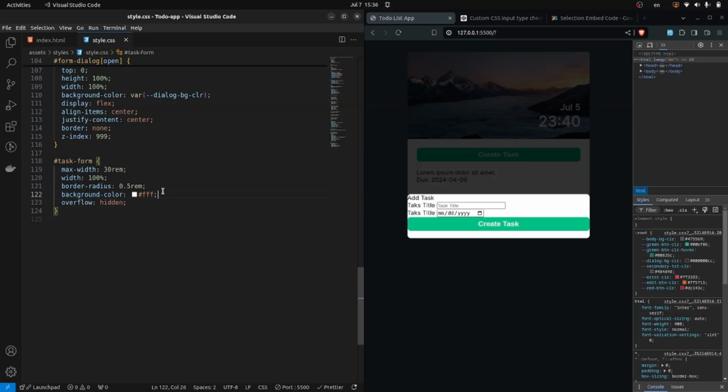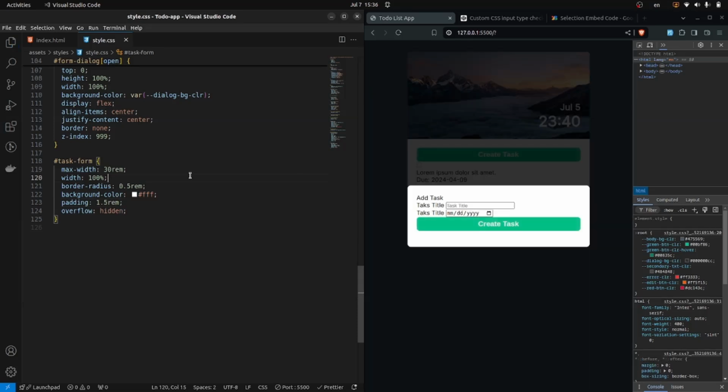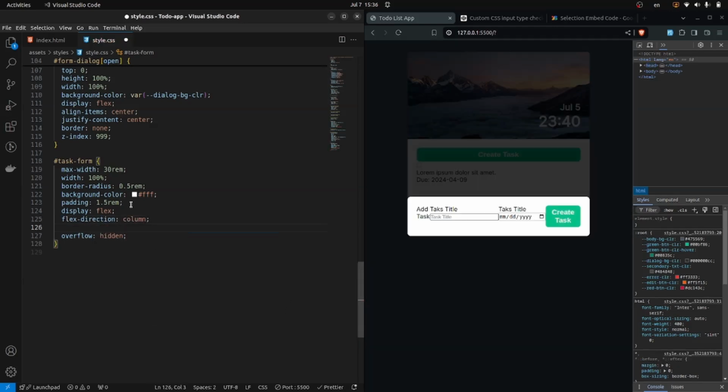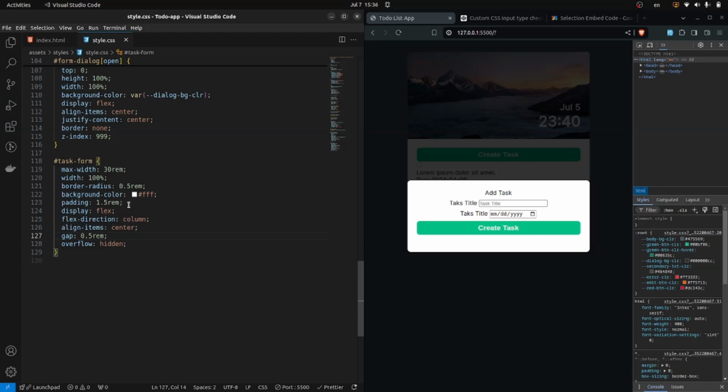Okay, background color white. Padding is going to be 1.5 rem. That's better. Display is going to be flex, and flex direction is going to be column. Align items center. Let's add gap, also 1.5 rem, and yeah, that looks nice.